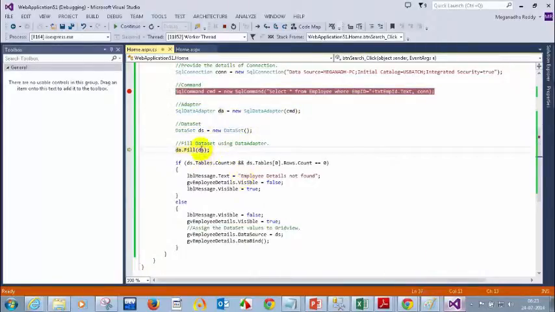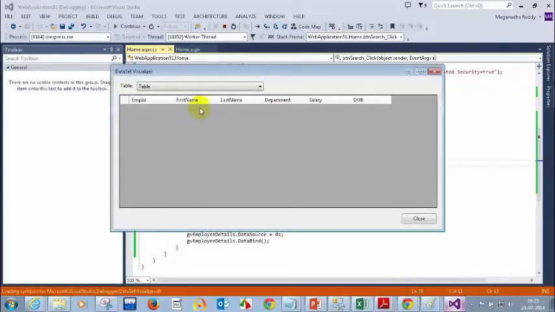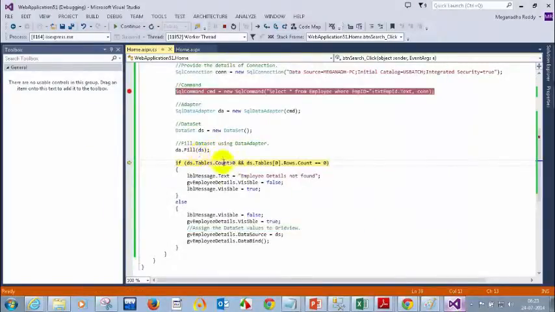So the moment I fill this data set, it will not have any tables. If I click on this, I don't have anything here. I don't have any rows here. So this table's rows.count will be 0, because there are no rows. That is the reason why it is going into the if condition, and it is displaying employee details not found. Press F5. So now it is displaying 0.